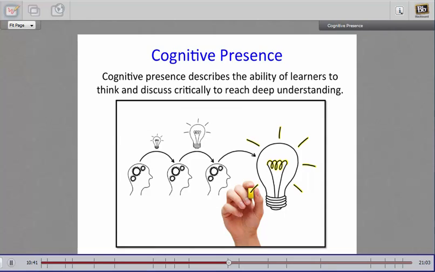We're now moving on to the second element in the COI framework, which is cognitive presence. Cognitive presence is essentially the four elements that we already talked about in the practical inquiry model. So it's the way that learners reflect and talk to each other in order to critically evaluate the information presented and integrate it with what they already know. In other words, how can we get our learners to truly achieve deep understanding?